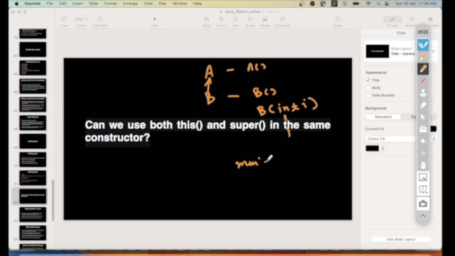Then from the main method I want to call this constructor. Then I want to call the default constructor. Let's suppose here I have the no argument and the parameterized constructor, and inside A class let's suppose I have one parameterized constructor. From this parameterized constructor I want to call the super class parameterized constructor. Also from this constructor I want to call this default constructor. So to call the parameterized constructor of the parent class we need super keyword.